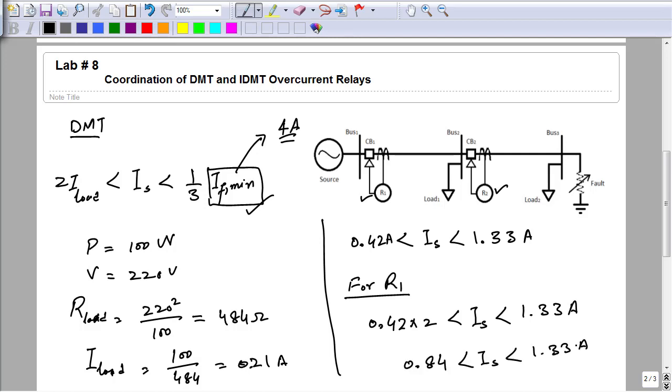Clearly we can see in these two limits we have a region where we can set the value of I set current for relays R1 and R2 equal, which will satisfy both criteria. For example, if we choose I set equal to 1 ampere, that will satisfy this criteria of limit for R2 and this criteria for the limit of current for R1. So we can take any value. This is completely up to the students.